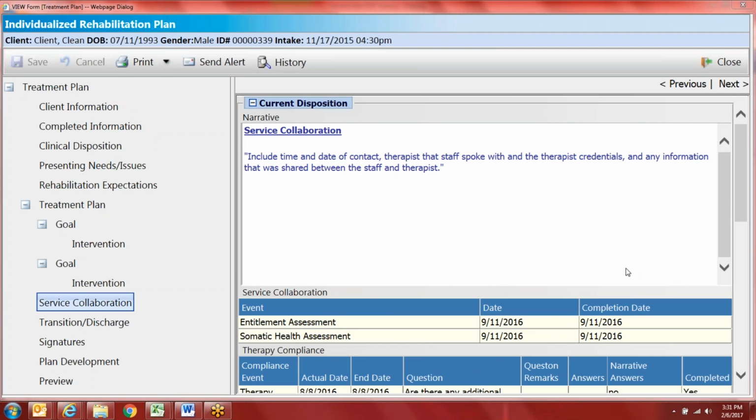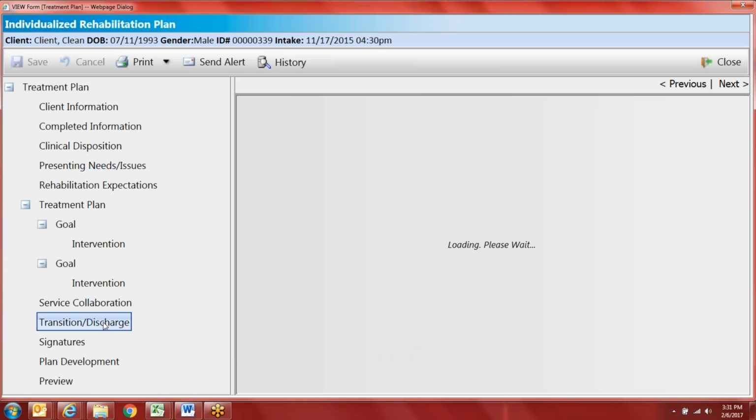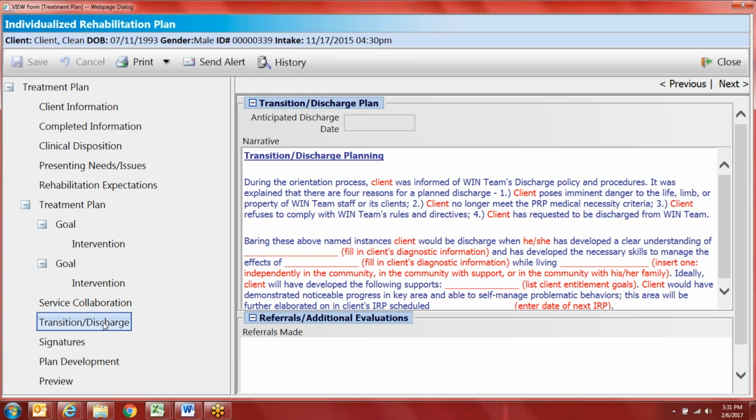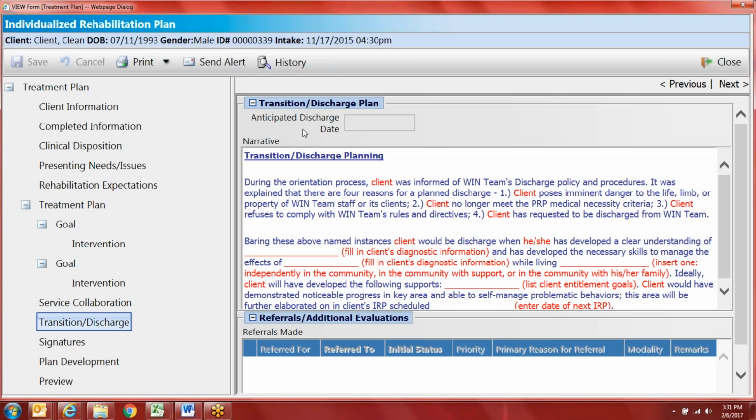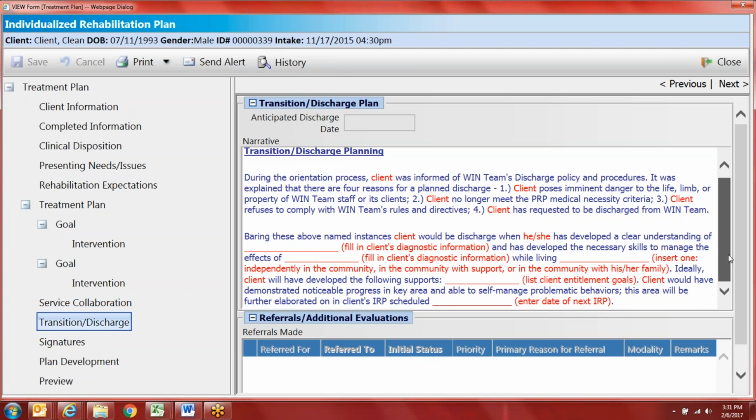Okay, I'm following you. So after we get the service collaboration, next there is a transition and discharge section. This is really allowing us to add an anticipated discharge date if we know it or we can estimate it. This is the standard text template for the transition discharge. Again, everything that we see in red can be customized or has to be customized for the client. We don't want red to show up in the final treatment plan.